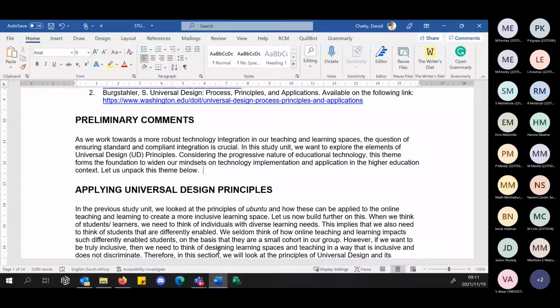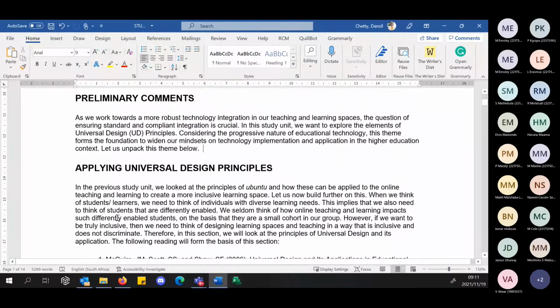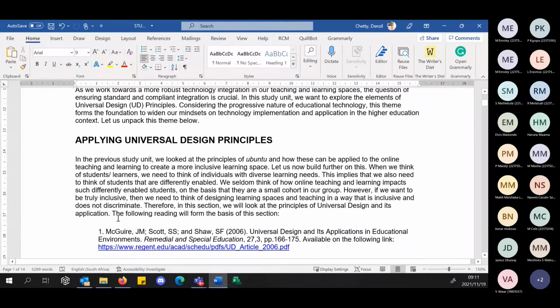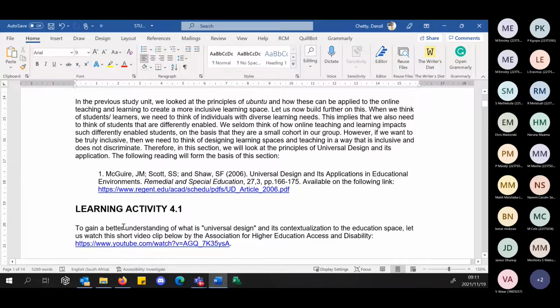So applying universal design principles. Now, in the previous study unit, we looked at the notion of Ubuntu. You remember last week we discussed the notion of Ubuntu and the philosophy of social embeddedness. Now, Ubuntu also incorporates the idea that we do not discriminate against our learners that are differently enabled. So it means thinking about the inclusive nature that matches the communities of learning, that kind of element as well. So building on what we did last week, the idea of Ubuntu inclusive learning spaces, we now want to look at how we design these spaces.